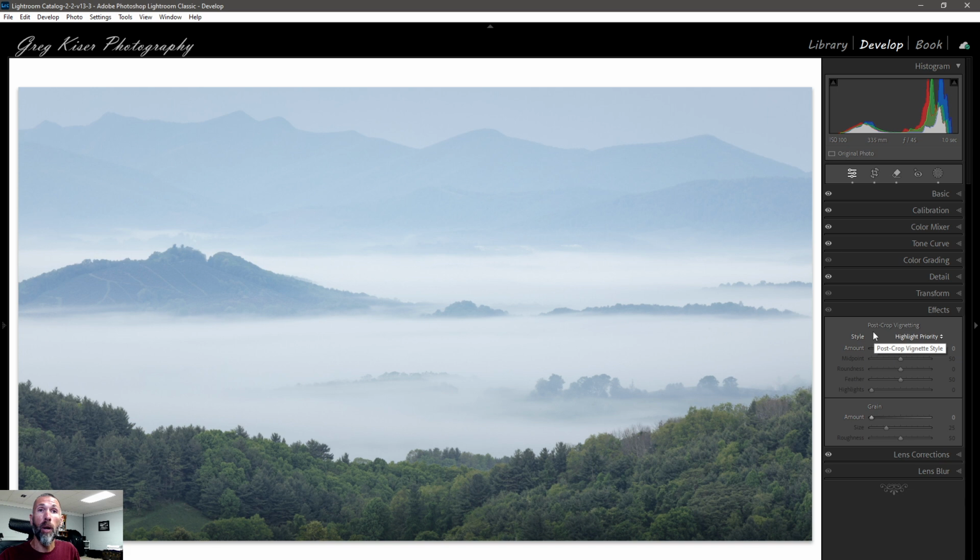We'll start out with post-crop vignetting, and post-crop is very important because that means that once you apply this, if you do decide to change the crop or even the aspect ratio, that effect is going to follow along with the new framework, as opposed to it just having weird darkening in areas that you didn't intend. So that's a very good thing, and they just remind you of that in the title.